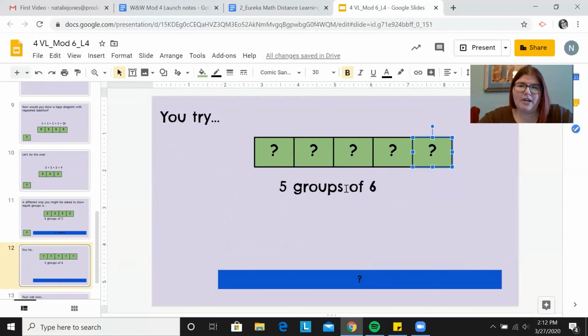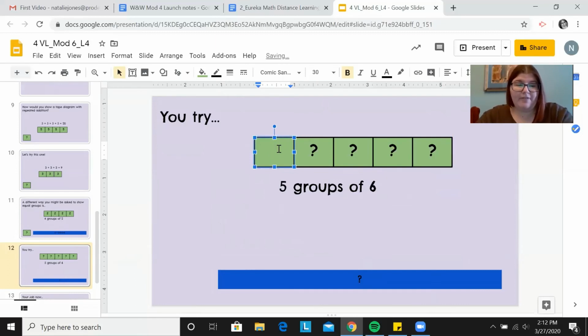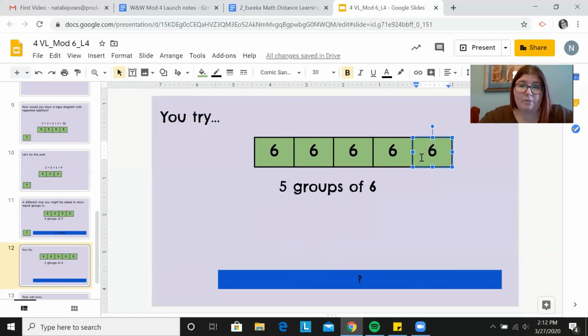All right, and which number do I need to put inside for the question marks? 6. There are 5 groups of 6 objects. So as I'm deleting all these, I'm thinking, ooh, 6 M&Ms sounds wonderful. 6 candies. Okay, I've gone ahead and I've shown my tape diagram with my equal groups. Now I need to write a repeated addition equation.